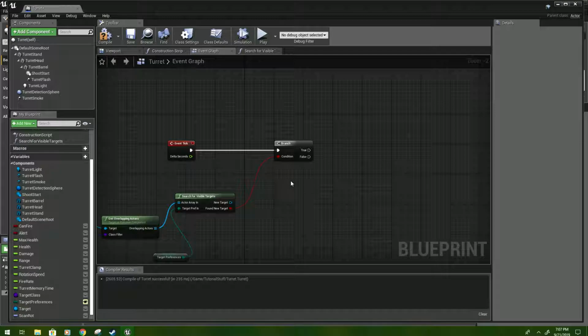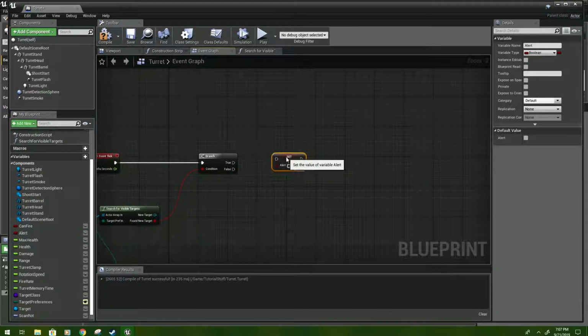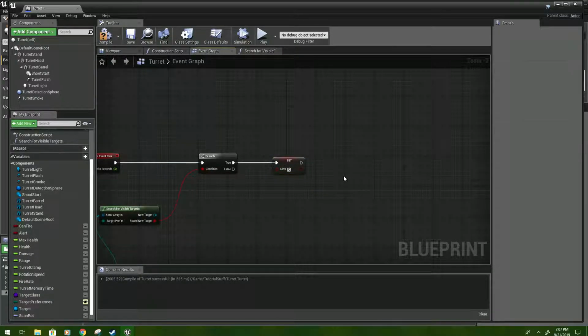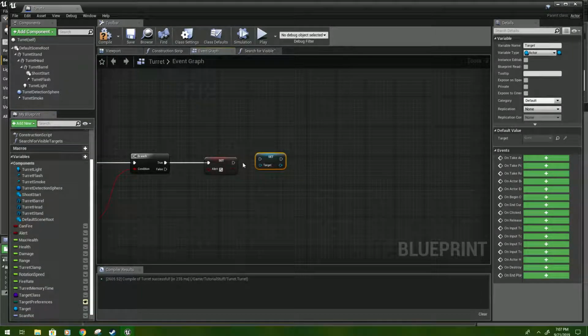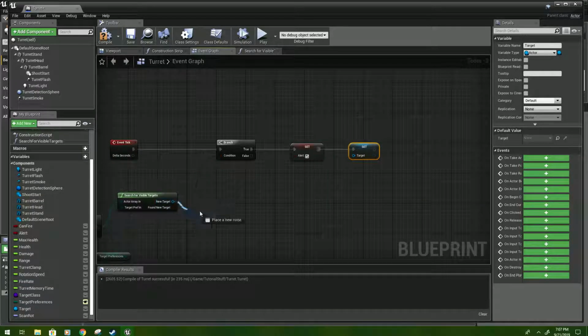Next, we are going to hold Alt and bring in alert. Attach that there and click true. We're also going to hold Alt and bring in target. Unset there. And now attach new target to target.